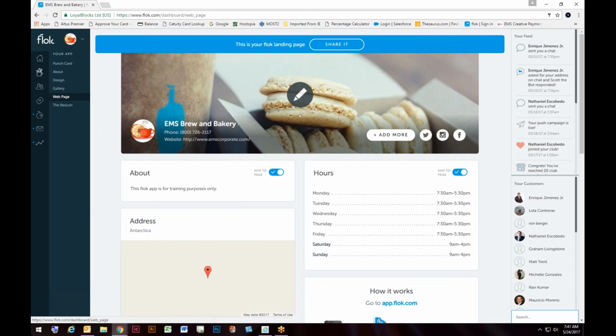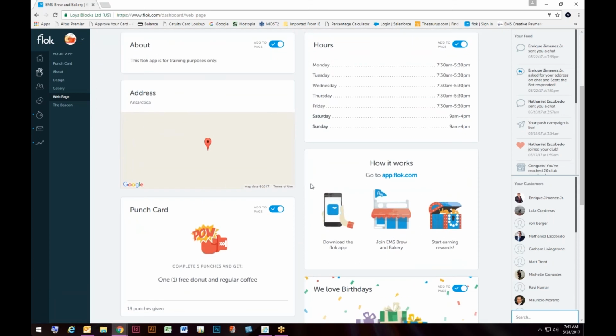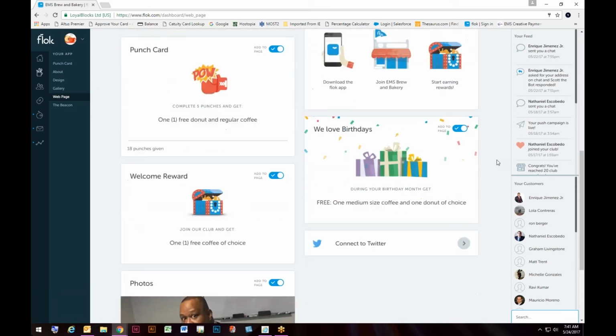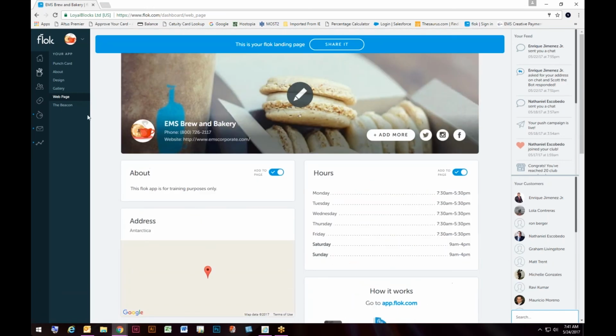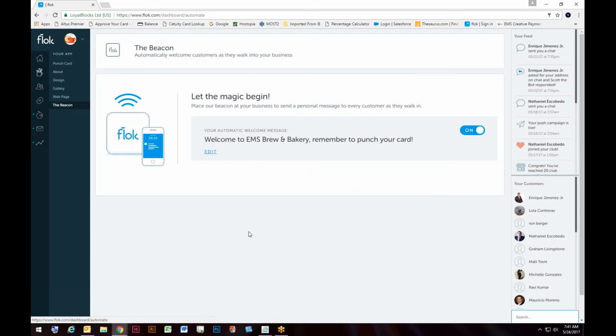Also, the app does create a web page, just pulling the information that has been entered into the merchant's loyalty app. As you can see, it will give a Google address, hours of operation, and all the rewards the merchant is offering. The beacon. The beacon is a Bluetooth device. We just suggest that you keep it behind a counter. Type in a greeting, and your customers will receive that greeting upon walking in the door.